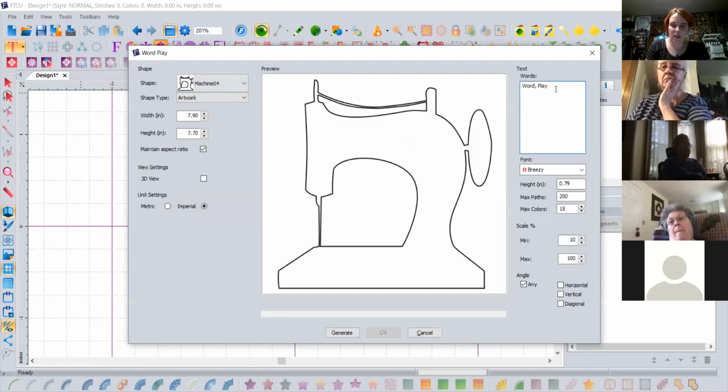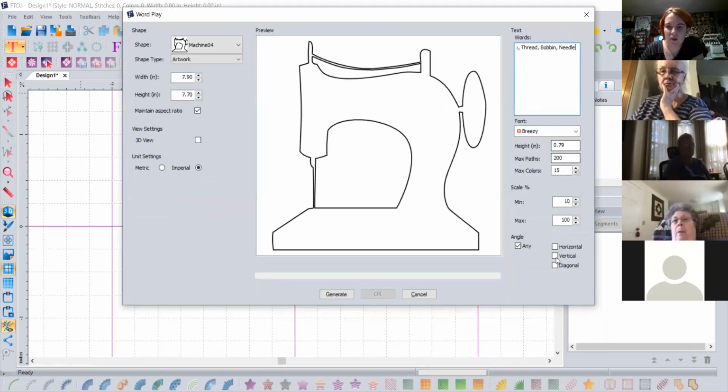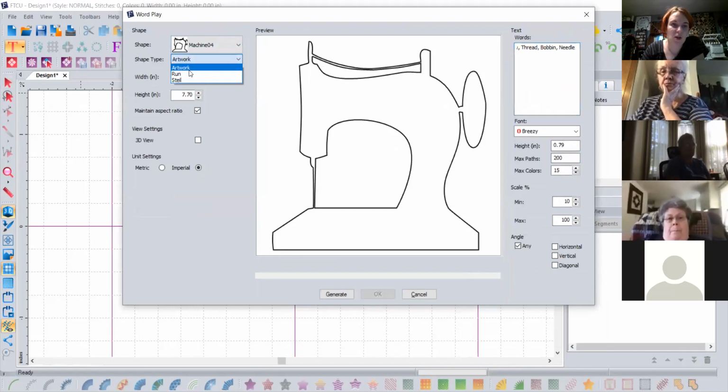And over in the text section on the top right, I can write lots of words. So thread, bobbin. I was going to write antique because this is an antique machine, but actually, I'll leave it off because that's too long of a word. Let's do needle. Throw in a bunch of ones. I can choose a font, choose the max amount of colors and minimum spacing and height, all sorts of things here. I can also choose if I want my shape type to be artwork or a satin stitch. I really like it to stitch out the outline because it looks really cool.